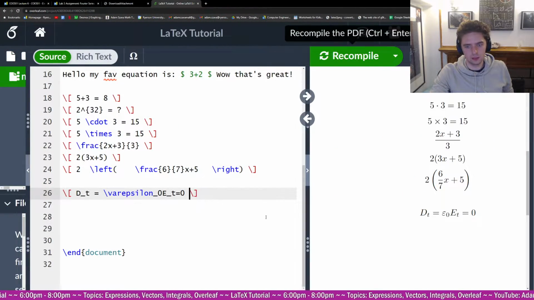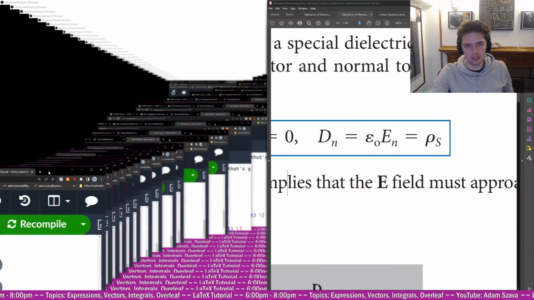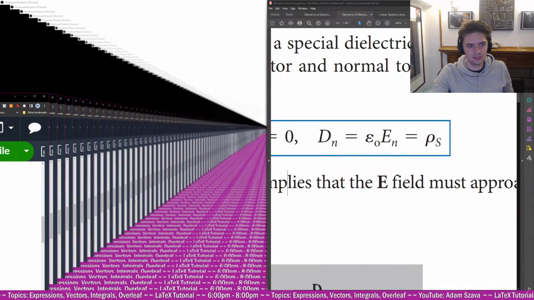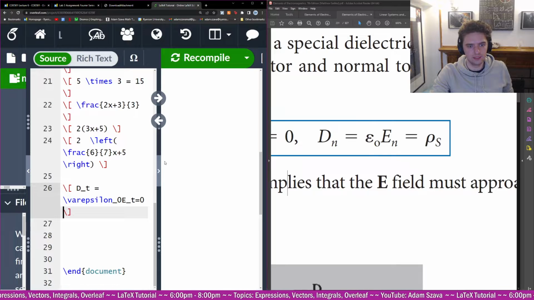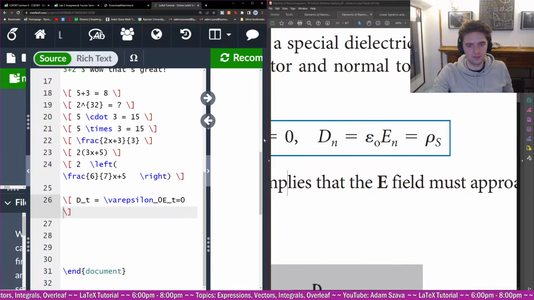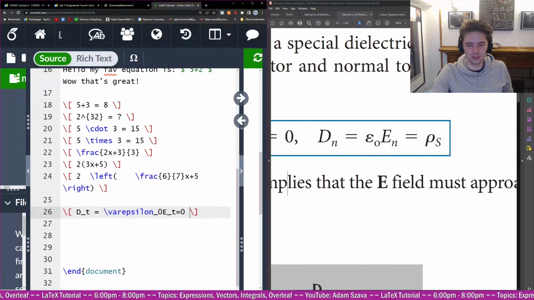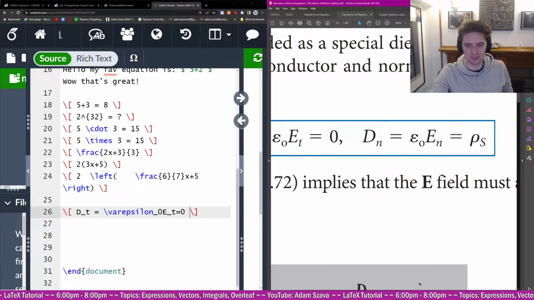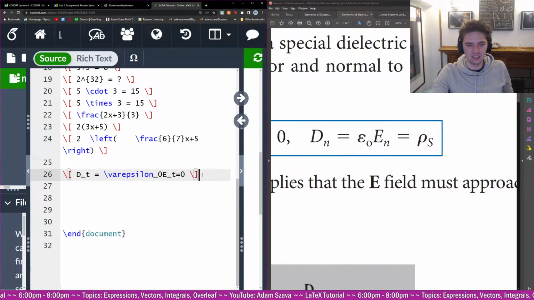So can I make it halfway? No, can I? There we go. I wish there was a way for me to show multiple things on the screen, but this will just disappear if I put it in. So let's just finish the equation here.